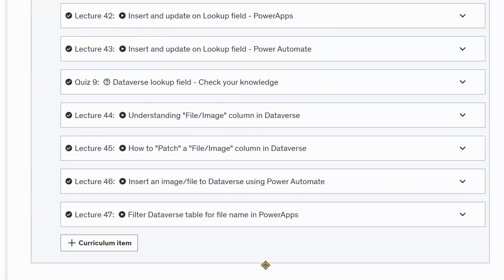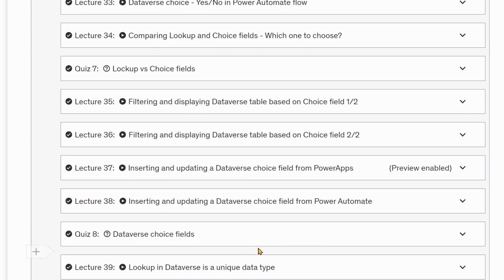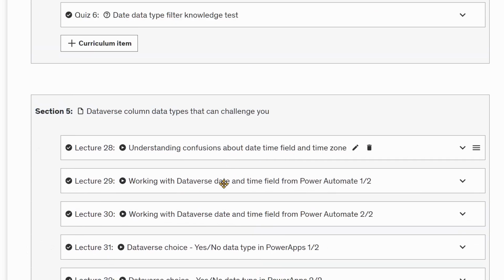There is a lot of content in this course. You don't necessarily need to start and go to the end. Every single one of these sections is designed independently. So for example, if in your project you're dealing with a Dataverse date and time field and you're struggling with it inside Power Automate, either you want to filter or update this field, you can come straight to these two lectures, just watch them, get your answers, and get back to work.